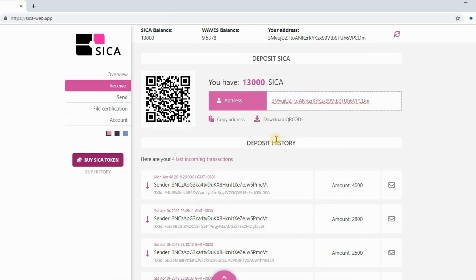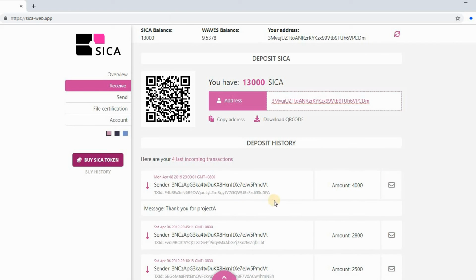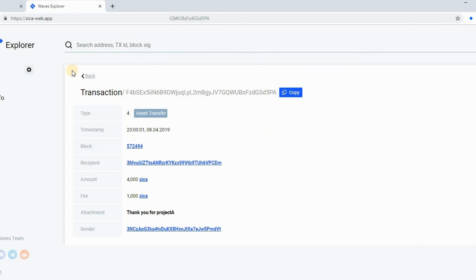Okay, so lastly, we've also added a deposit history, which is a list of all your incoming transactions. So this right here is the 4,000 that I have just sent from my marketing account. And if you click on this icon, this is the message that I've included. Again, this is the date and time of transaction. This is the sender's Waves address, which means that this is my marketing account's Waves address. Okay. So this is the transaction ID, which if you click on it, this is the details of the transaction written on the blockchain.